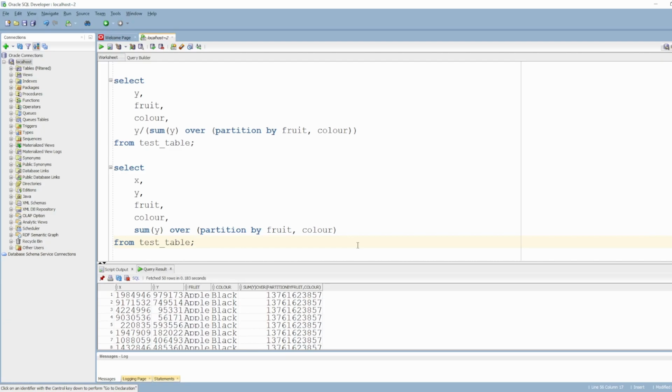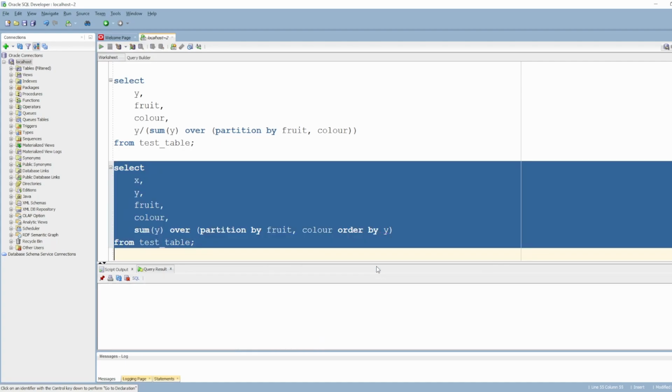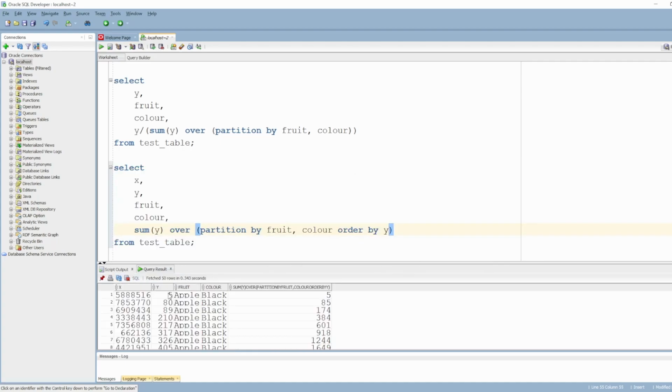And now let's think about that. We would like to return an order inside each group. We would like to have the X results ordered, right? So from the smallest to the largest, but inside each group. So what we can do is come in here and just say order by Y. And just like that, we have the results ordered from the smallest to the largest.